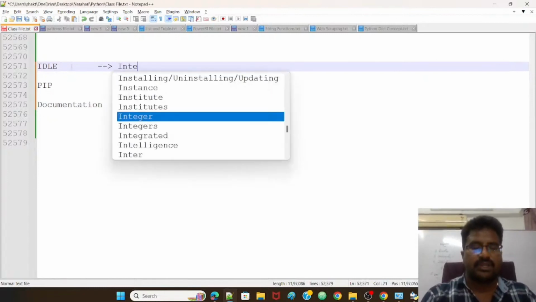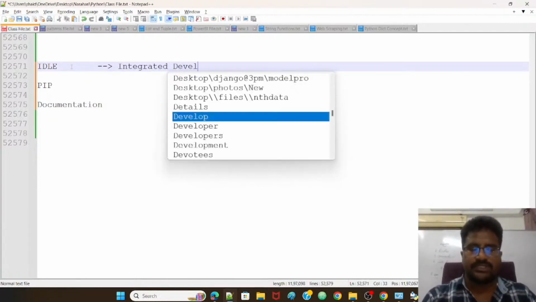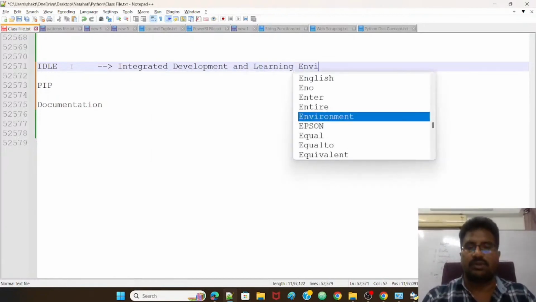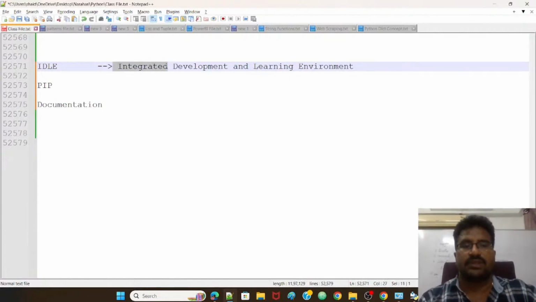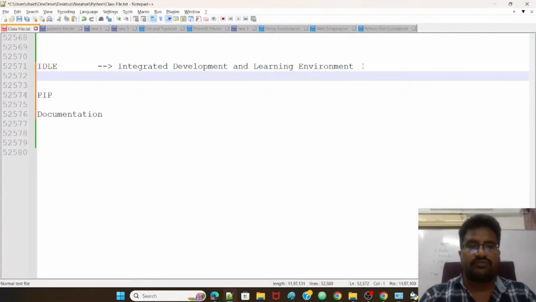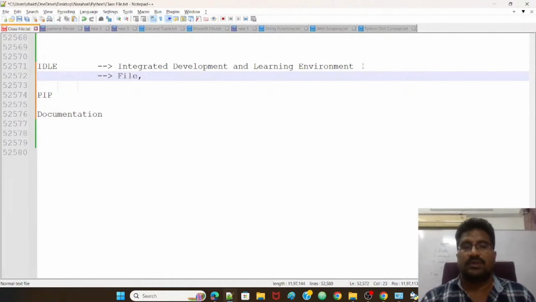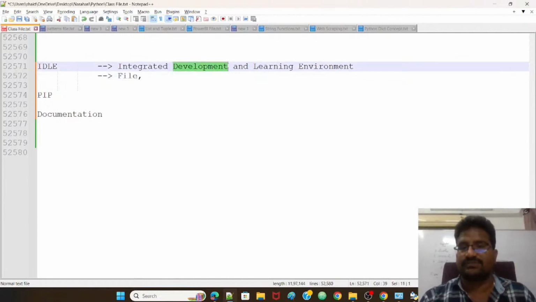IDLE stands for Integrated Development and Learning Environment. Sir, you are saying the full form, okay, but what is this? So this is a Python file, guys. It's a file. That file is used to develop projects and to learn programs also.